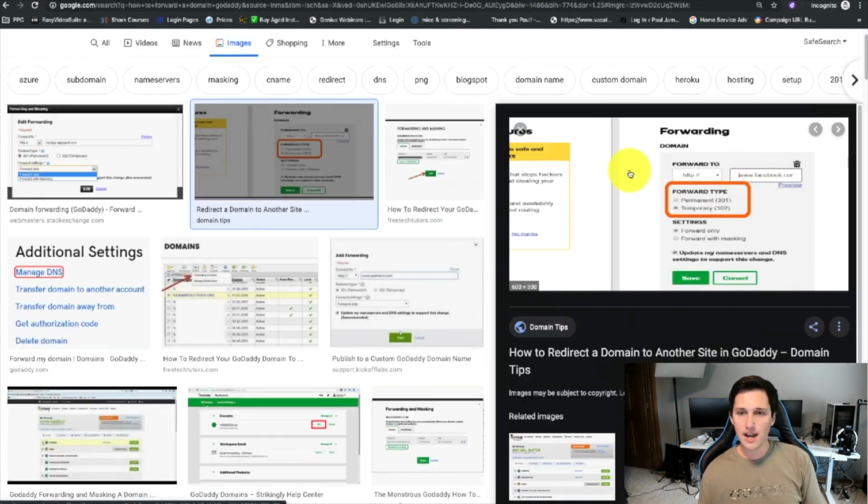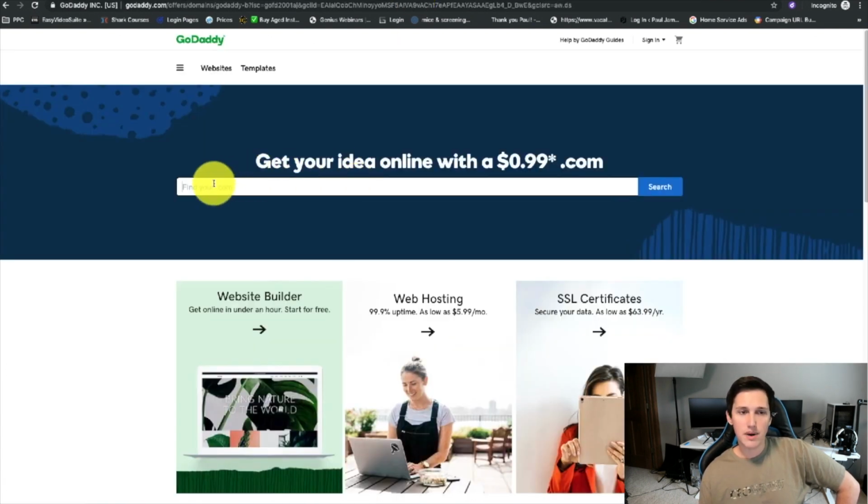And inside of GoDaddy, I pulled up an image here in Google Images. They have this little thing called domain forwarding. And where it says forward to right here, they put in their facebook.com. That would just be your affiliate link that we generated from Clickbank. And then you could leave it set on temporary and then forward only and hit save. And now that'll make it so that whenever someone visits your domain name at GoDaddy, they'll automatically be forwarded over to your affiliate link.